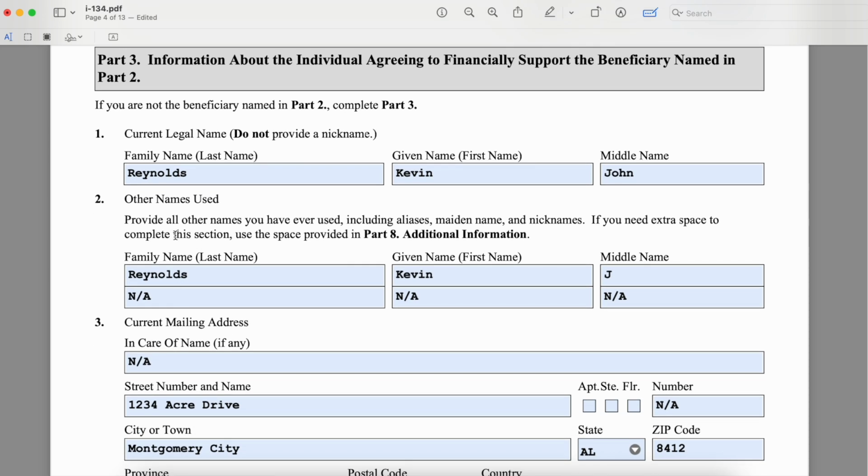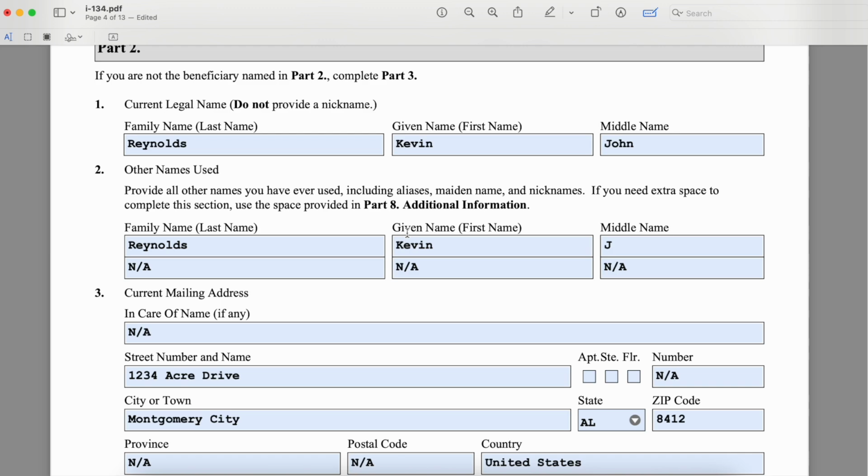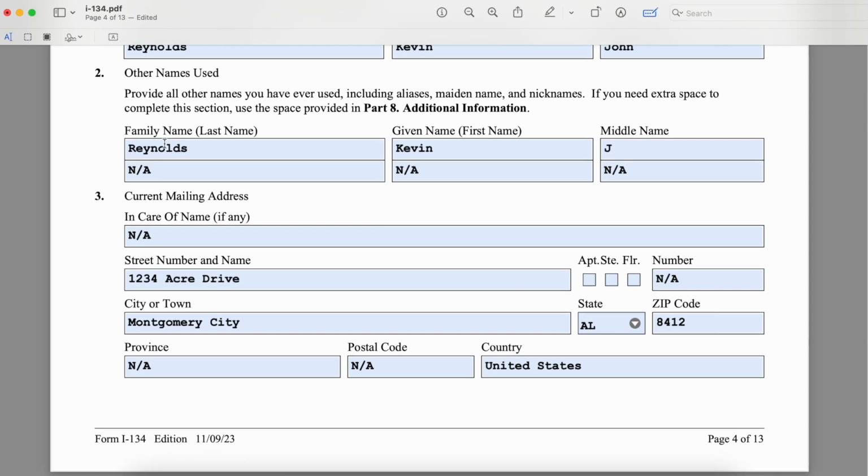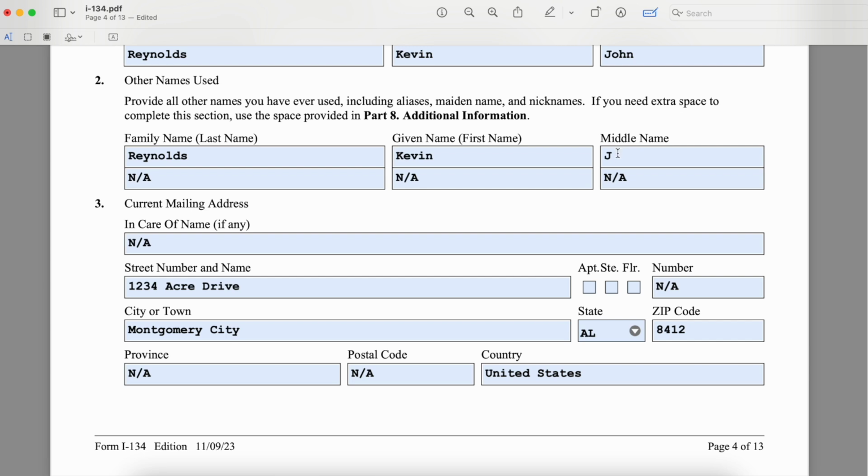Other names used, provide all other names you have ever used, including aliases, maiden name, and nicknames. If you need extra space to complete this section, use the space provided in Part 8, additional information. So again, we just type family name, last name Reynolds, given name, first name Kevin, and my fiance's or my petitioner's middle initial J. And then for this section, since he doesn't have any other aliases or any other names being used, we just typed NA in this section.